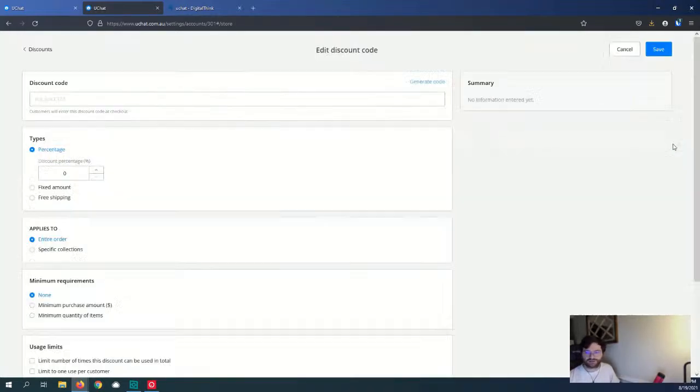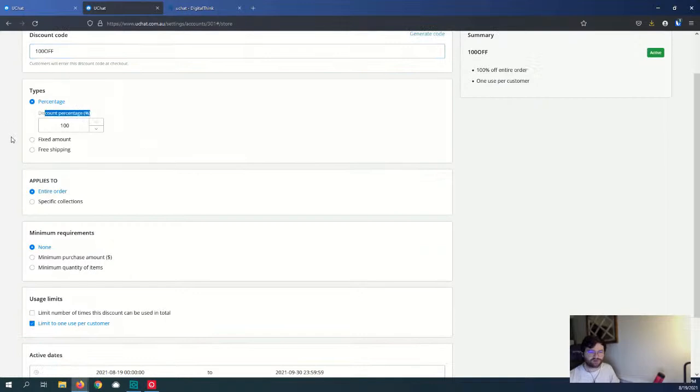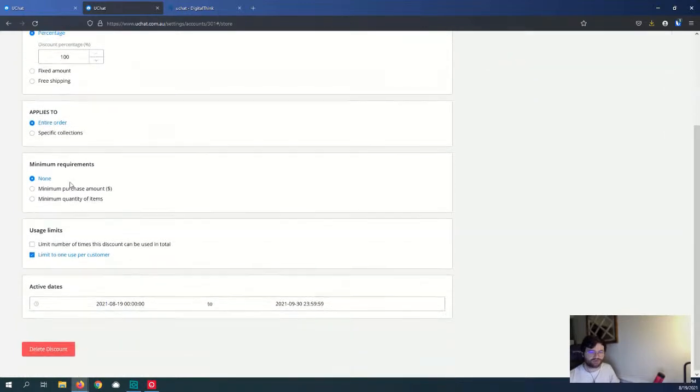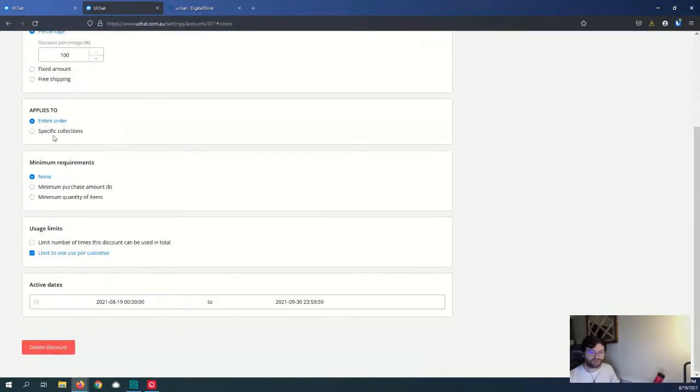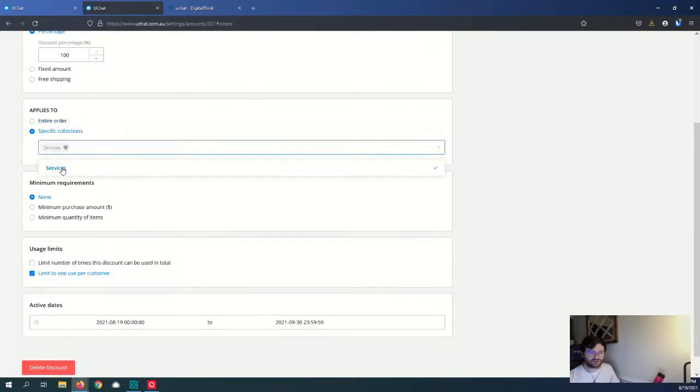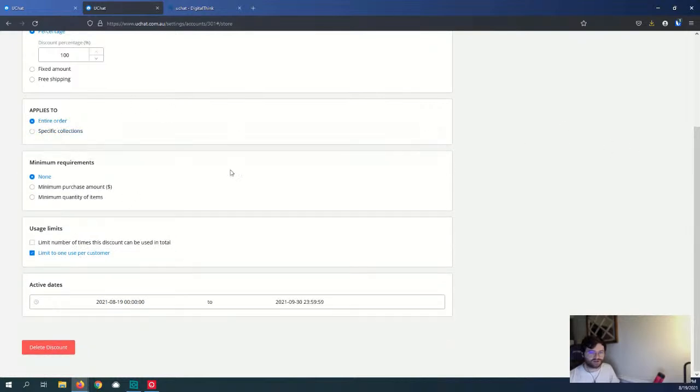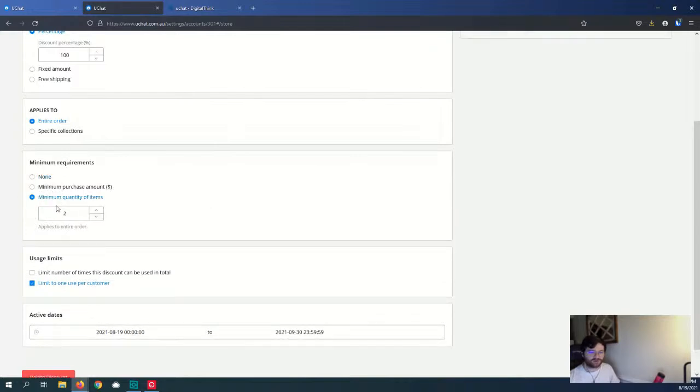Discounts, you can create discount codes. You can generate a code, which is kind of nice, or you can obviously enter your own, and you can choose percentage, fixed amount, free shipping. Applies to entire order or specific collections, so you can say I only want it to apply to services, not everything. You can also set a minimum purchase amount or quantities. So if I want them to at least purchase 2 products, I can do so there.